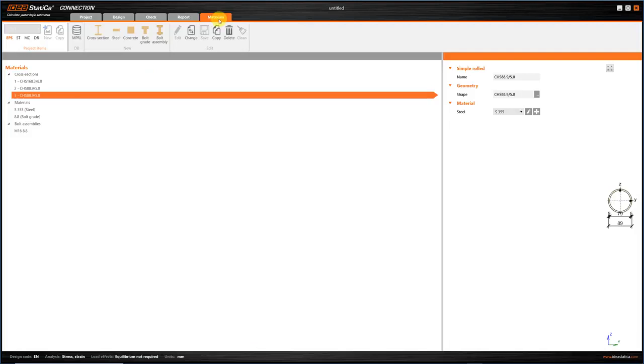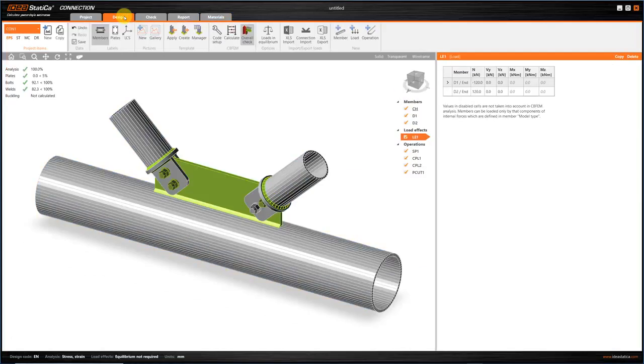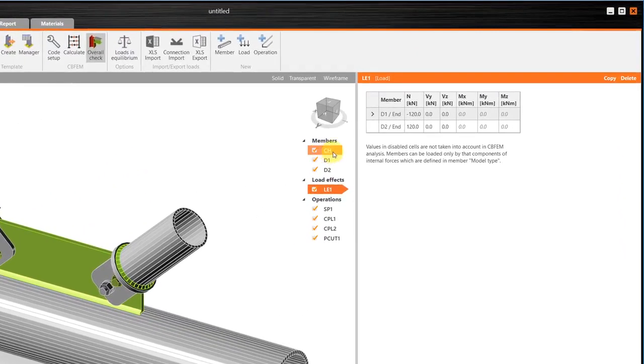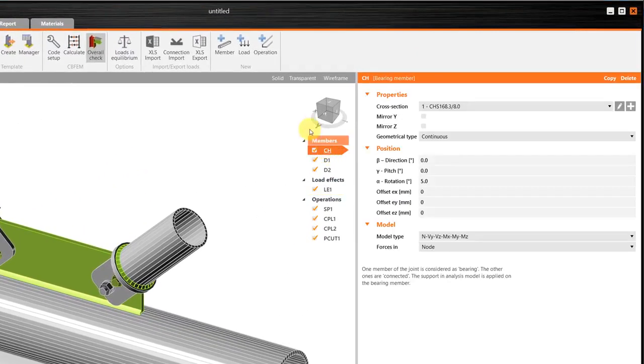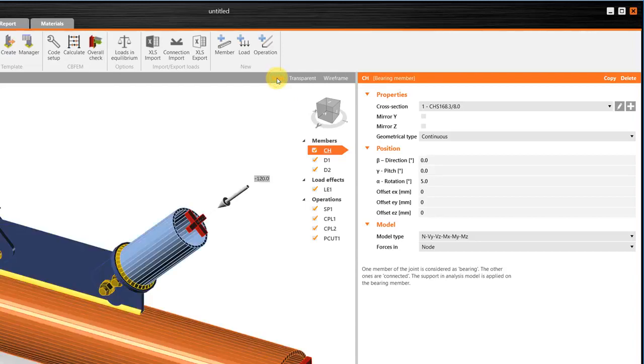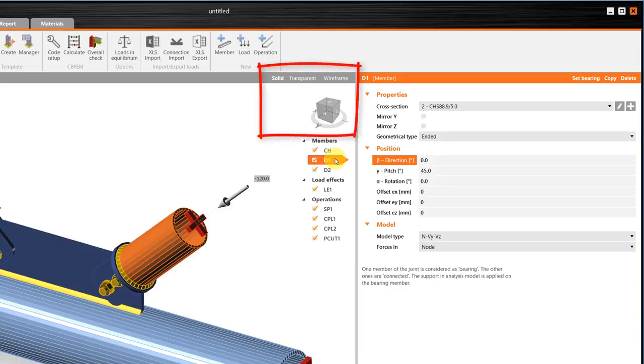Pretty easy, right? Now, other important parts of the interface are the list of all the elements that you have used in the project, such as the members, the loads, and the manufacturing operations. If you click one of these, on the right panel you will see the properties, and you can easily make changes. And, of course, if you want to navigate through the 3D model, you will find all the tools in the upper side of the main window: the navigation cube, the solid, transparent and wireframe model of the connection, and other view settings.